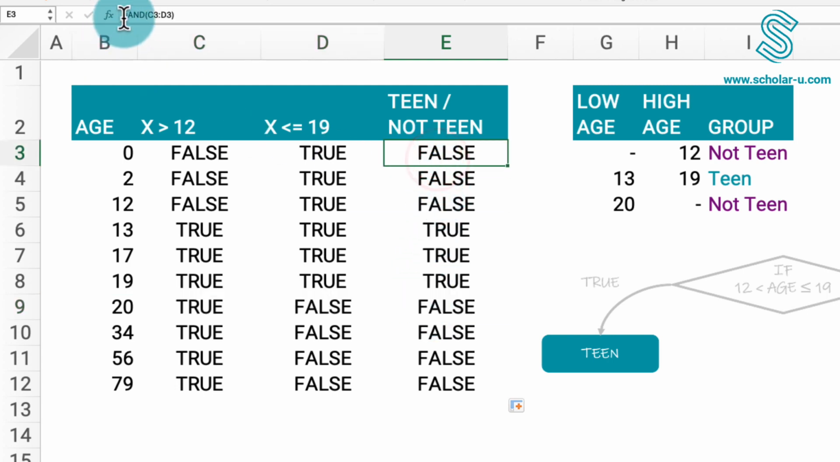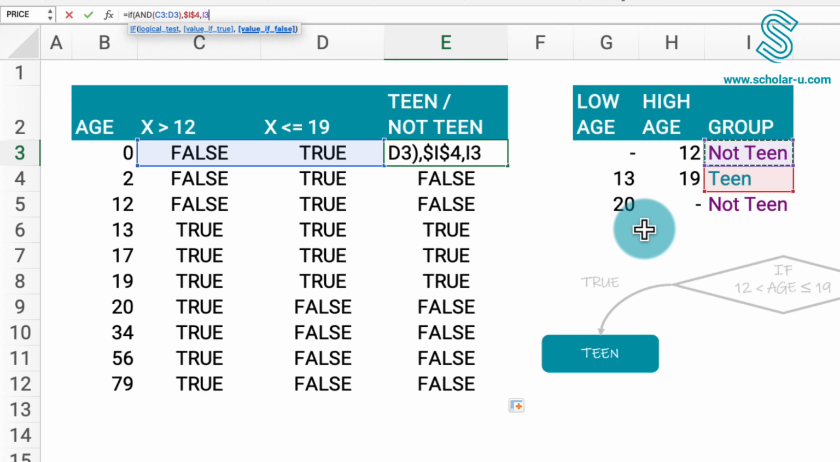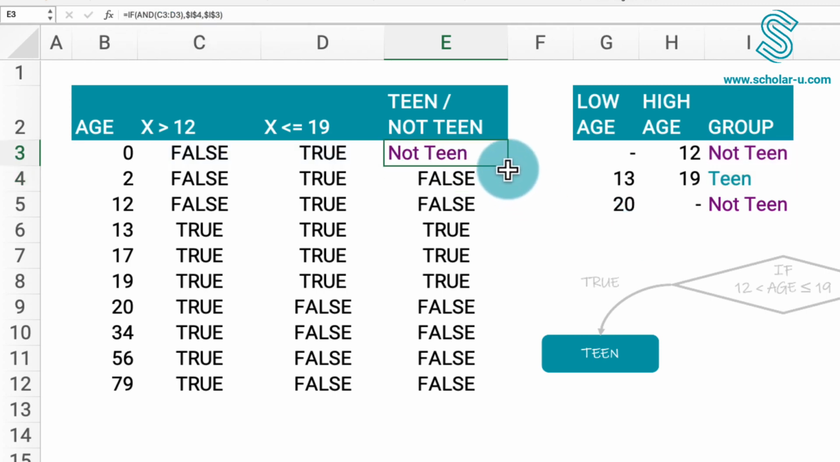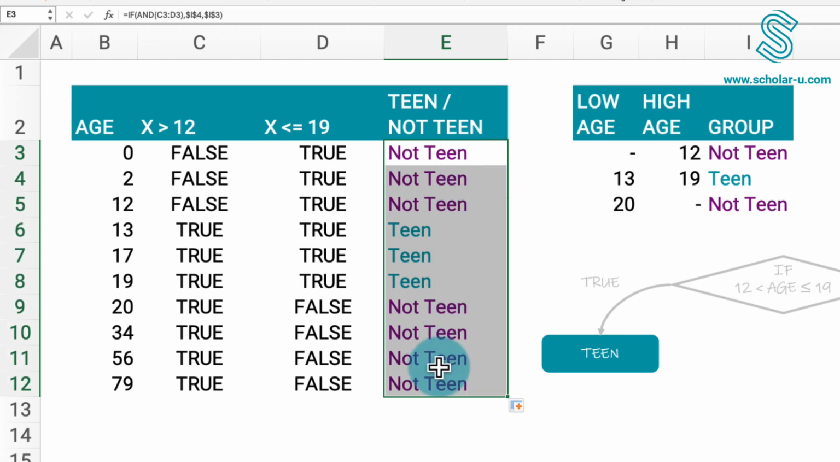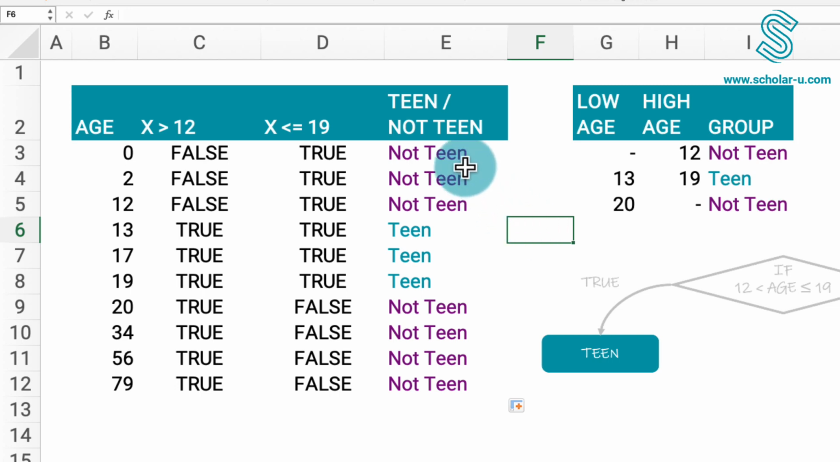Now what we need to do is implement the if statement outside of the AND. And we're going to say if both of these conditions happen to be true, then we're going to label them as "teen", and we're going to make this an absolute reference. Otherwise, it's "not teen". So we're going to select one of the "not teen" values, make it an absolute reference, and see what the results look like. Notice that the conditional formatting is already implemented. Notice that the middle ones, 13, 17, and 19, are highlighted in blue because they are teens.